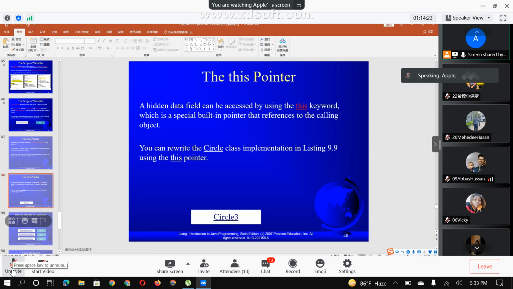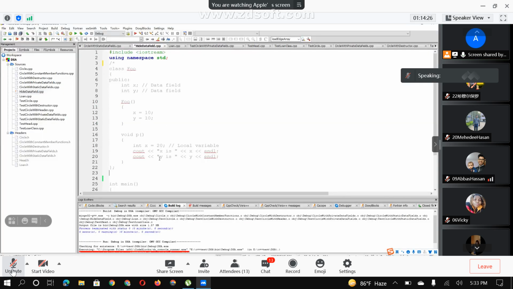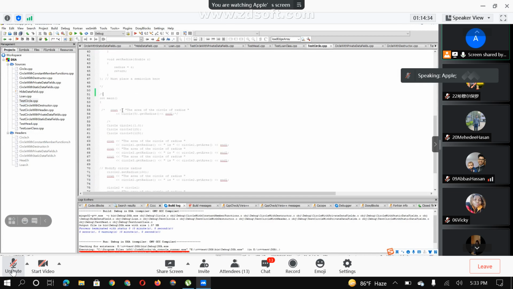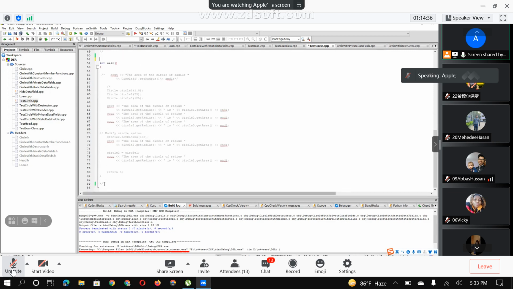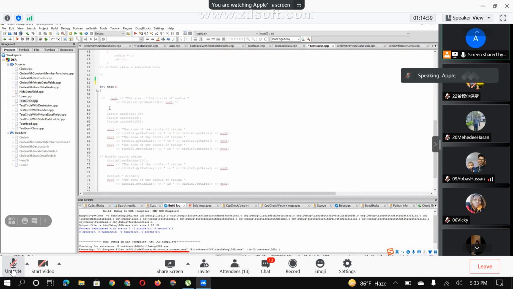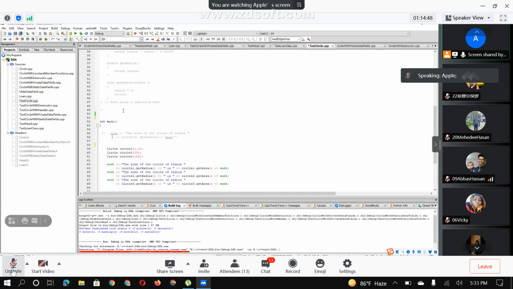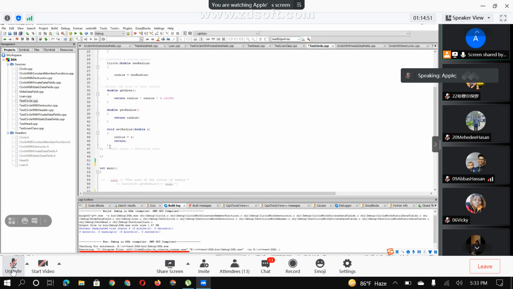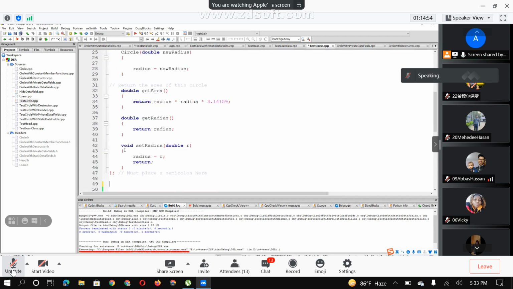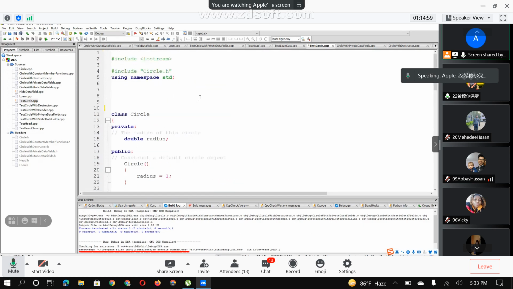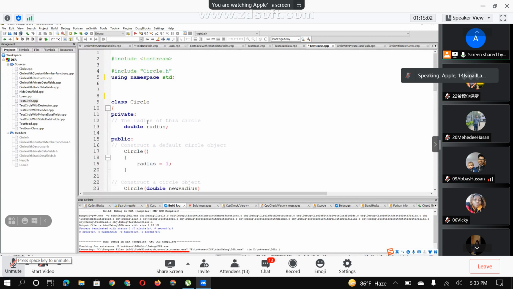This keyword. I will use this example to illustrate how the this pointer is used. This is the example we already got yesterday, and now can you see it clearly? Yes. Okay.